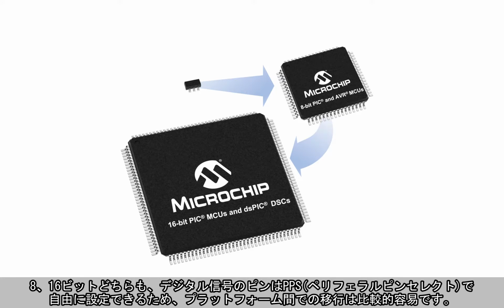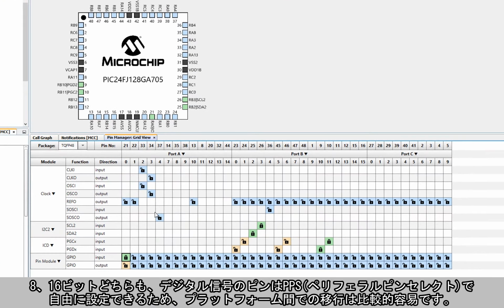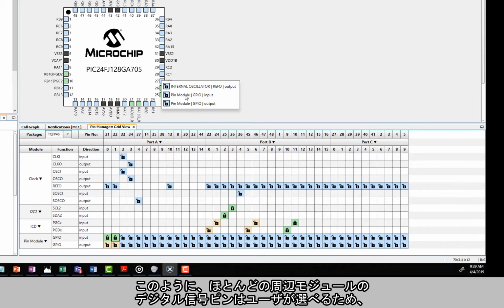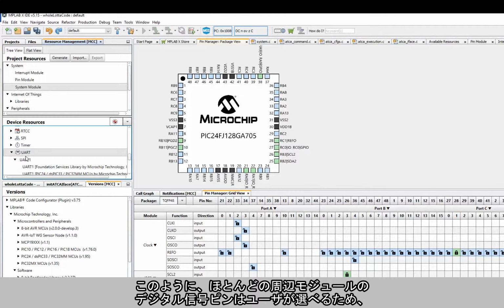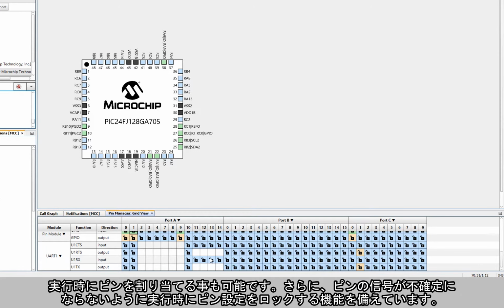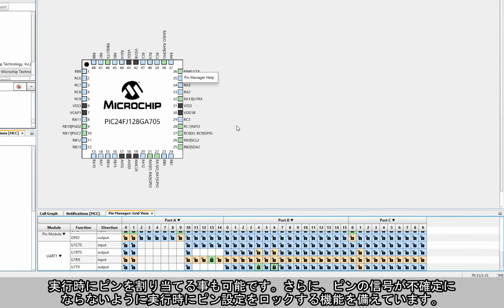Both 8 and 16-bit architectures make it easier to migrate across platforms by providing flexible pin configuration of digital signals through the peripheral pin select functionality. In this way, most digital peripheral signals can be routed to a variety of user-selectable pins to simplify board layout complexity and signal routing to help minimize application redesign. Pins can even be assigned on the fly with mechanisms in place to temporarily or permanently lock pin configuration at runtime to avoid pin signal uncertainty.